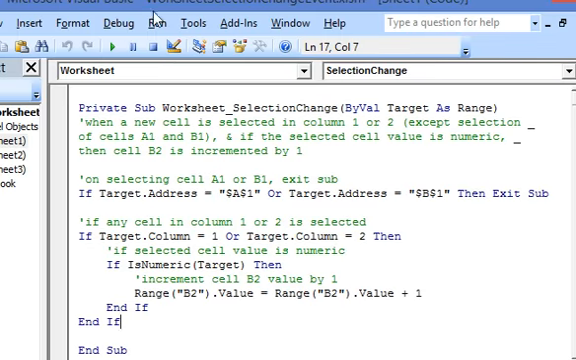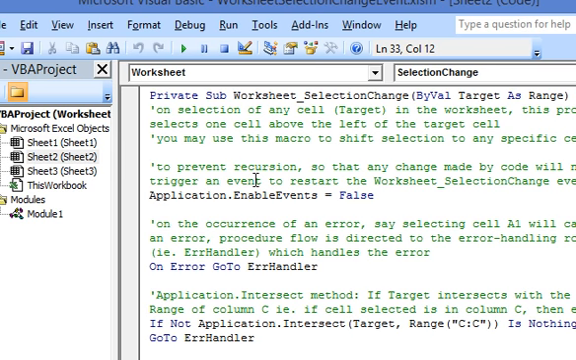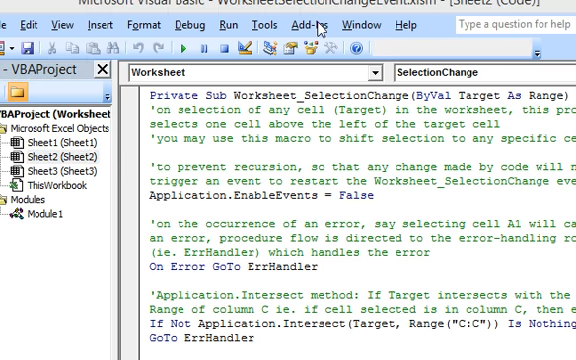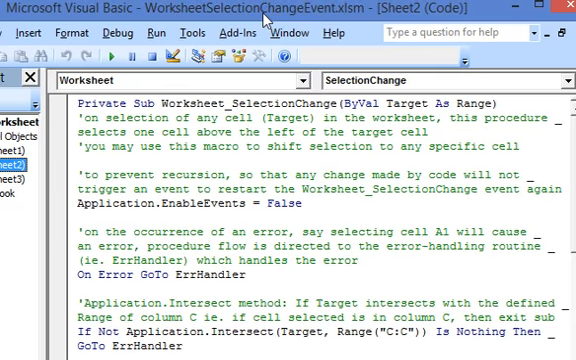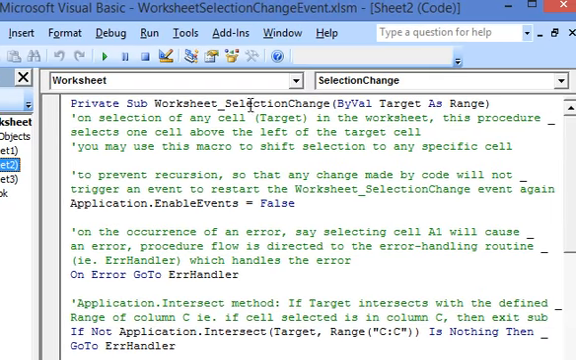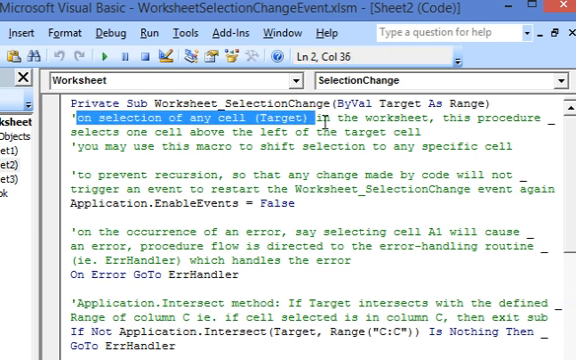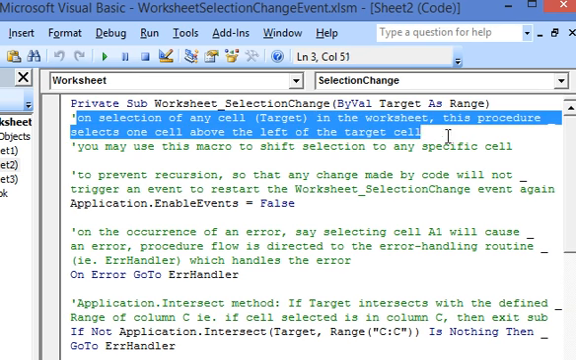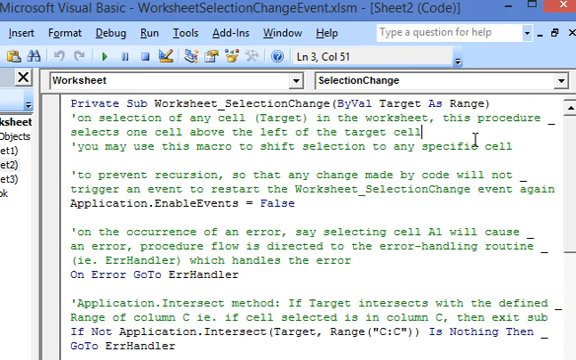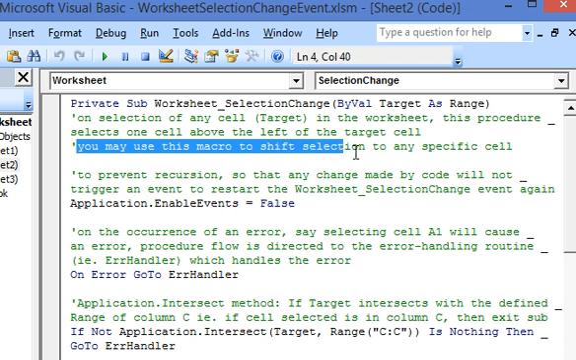Now let's go to another selection change event. This is in sheet 2. Now running through this code, what does this do? On selection of any cell, that is the target cell, in the whole worksheet, this procedure will select one cell above and to the left of the target cell. So it will offset by one row above and one column to the left. You may use this macro to shift selection to any specific cell whenever you activate a worksheet.